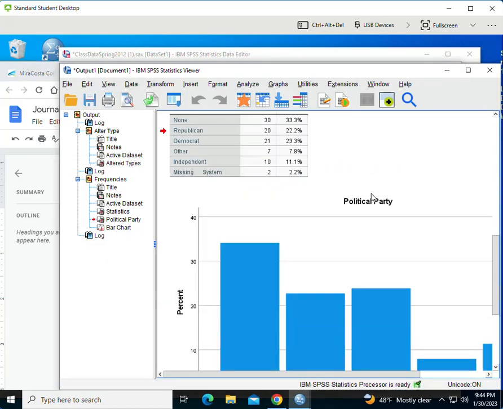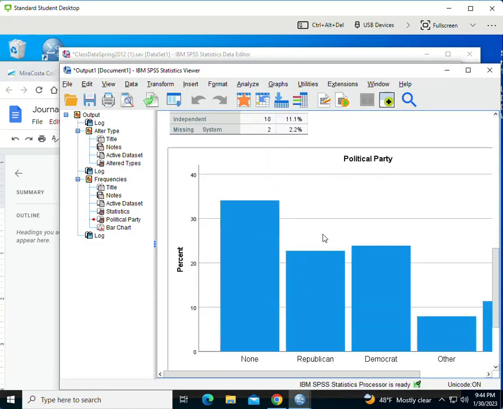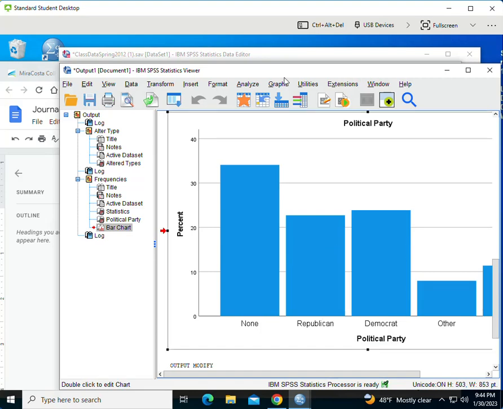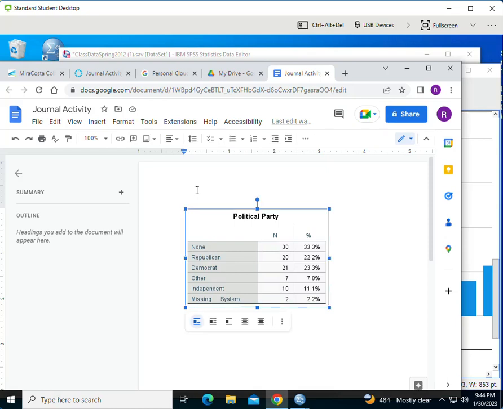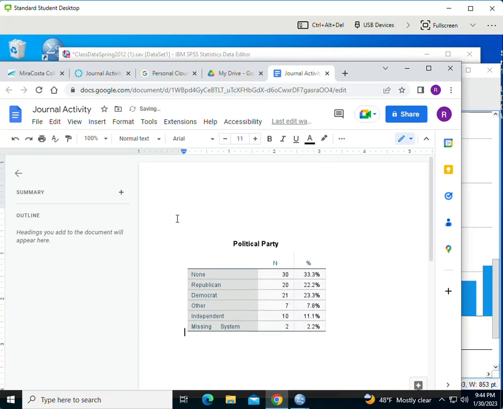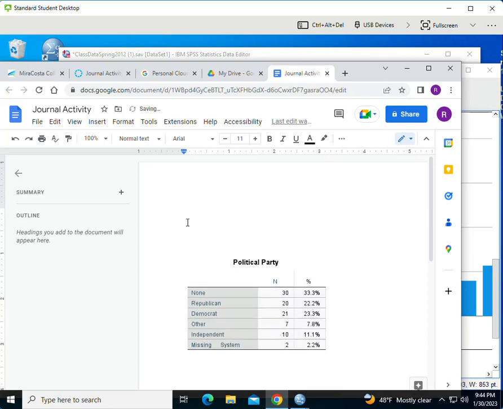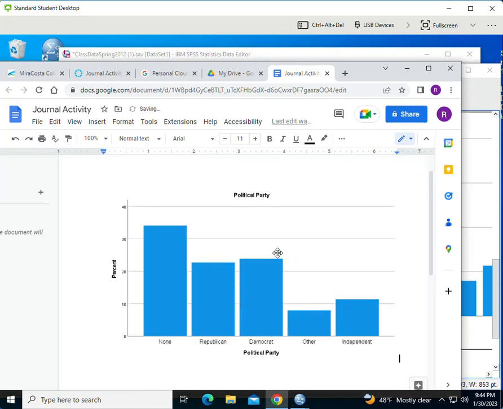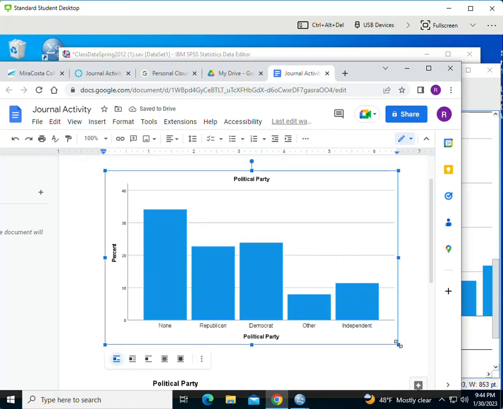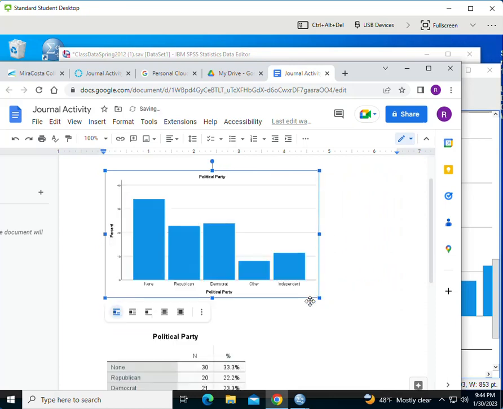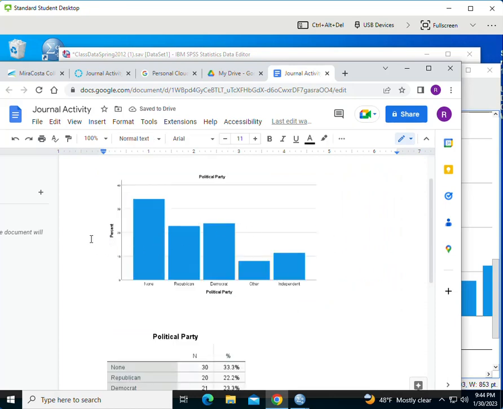Head back to SPSS. Here's my graph. Again, right-click, copy it, come back to the Google Doc, and let's see where to put it. I'll put it up above. Okay, there we go, bring that down. So here we go, right-click, choose paste, and that's fine. If I wanted to resize it, I could just click on it and use these little handles to resize. There we go, so I have the table up front.